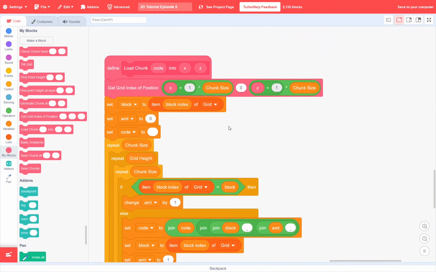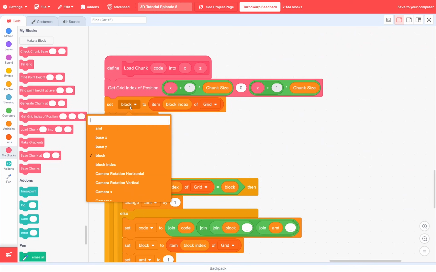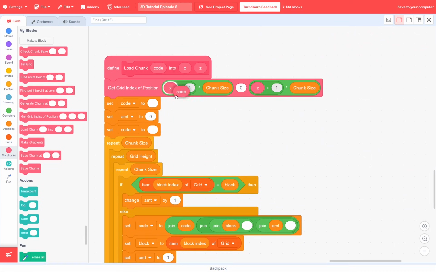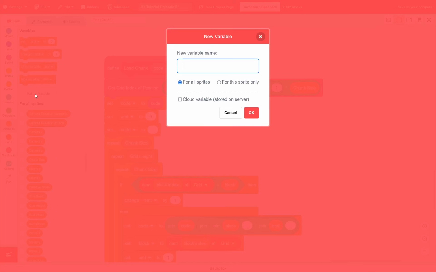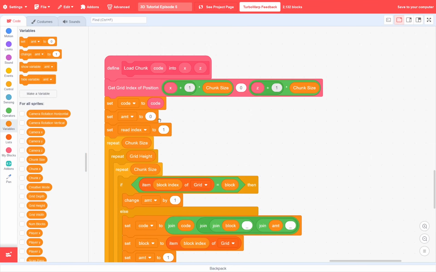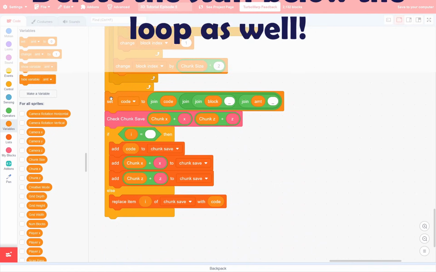We'll want to change our variable setup though. Rather than setting block, we'll set code to the code input. Then we need a new variable to hold what index of the code we're currently reading, and I'll call that read index. We're going to set that to 1 at the start of the block, and then we'll keep the set amount to 0. Now we can delete the if statement inside the inner loop.